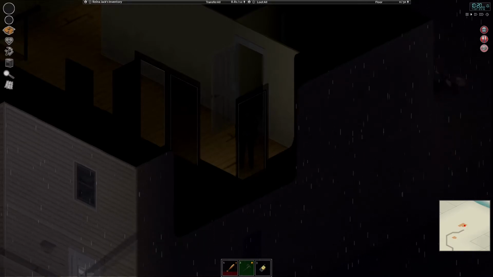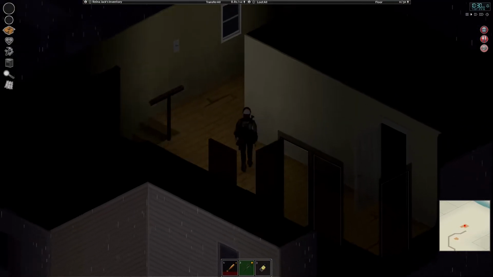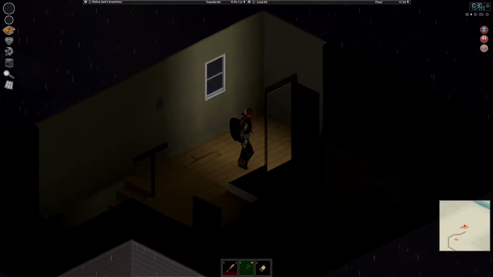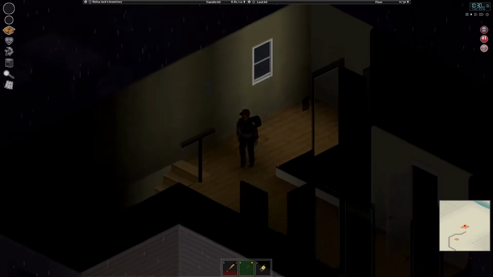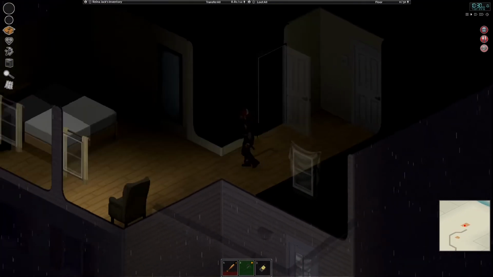But we do need a generator before long, before the power goes out. But yep, I'm gonna go to sleep and we'll decide what we're gonna do from there in the morning. Pretty sure I'm gonna loot those houses. Yep, I'll see you guys in the morning.